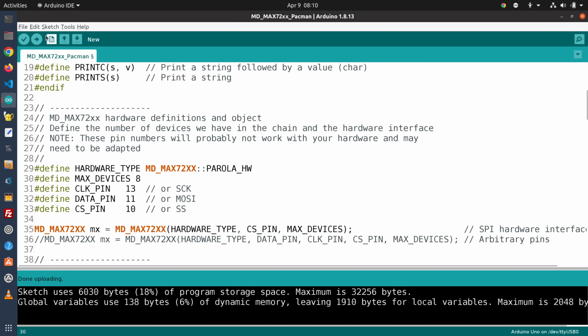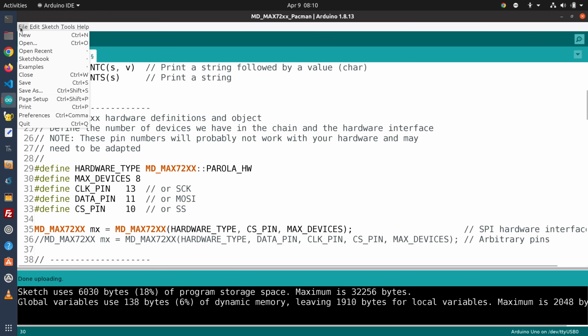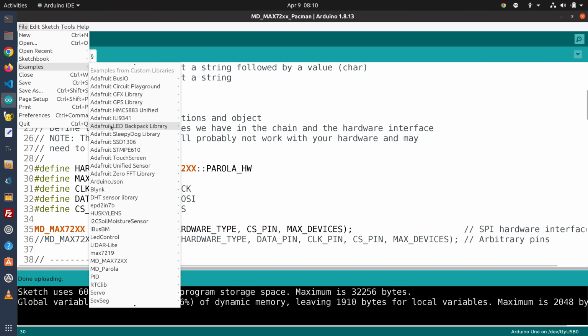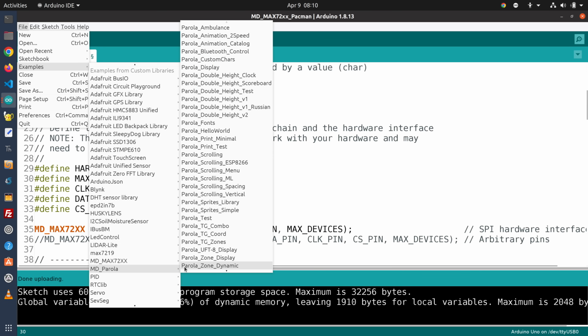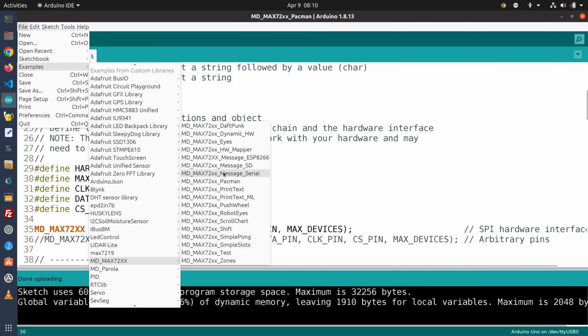Now, if you want to get at this or any of the other ones, just go down into your examples, and you'll see 2 sets. You'll see the Max 72XX, excuse me, and the MD Parola examples. And this was in the Max 72XX that I took this one out, the Pac-Man.